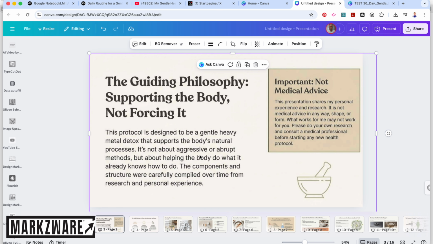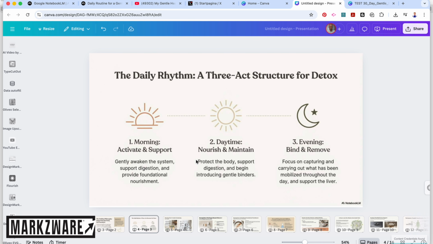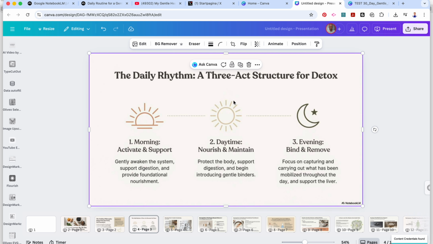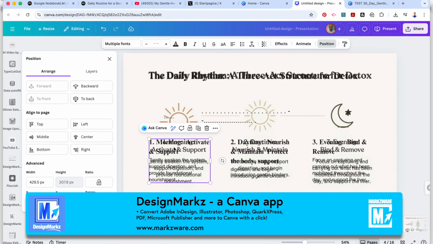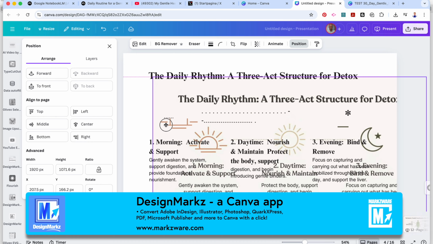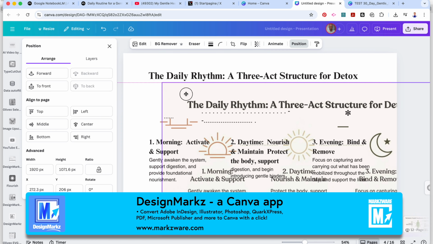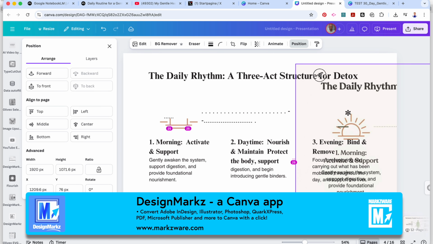Now, if you want to edit text, on this one you see we had to do position to back, and then we have to see what we have for text. For that, we might want to move this out of the way for right now, and we can then edit the text as we see necessary.